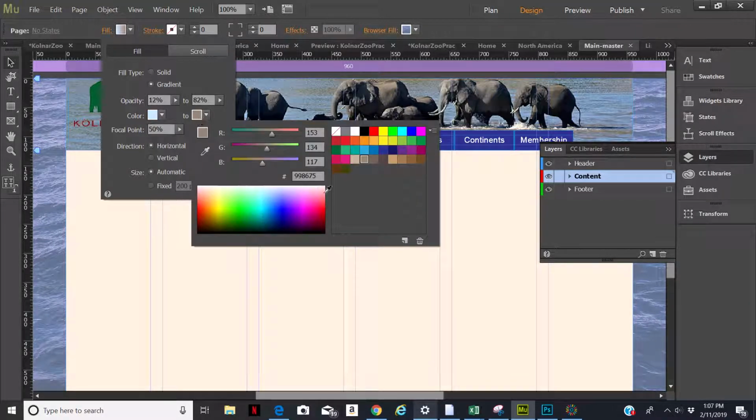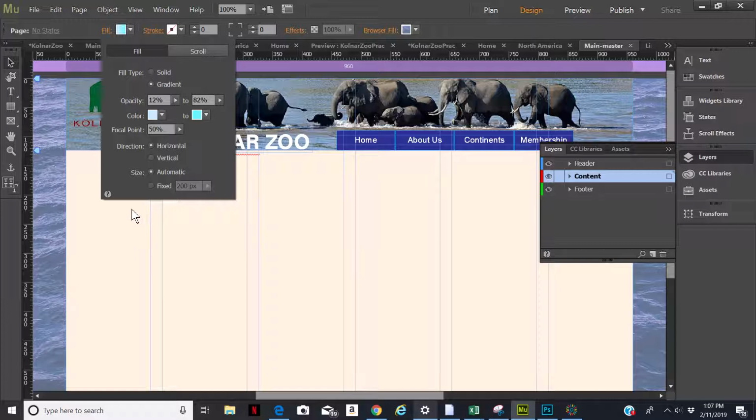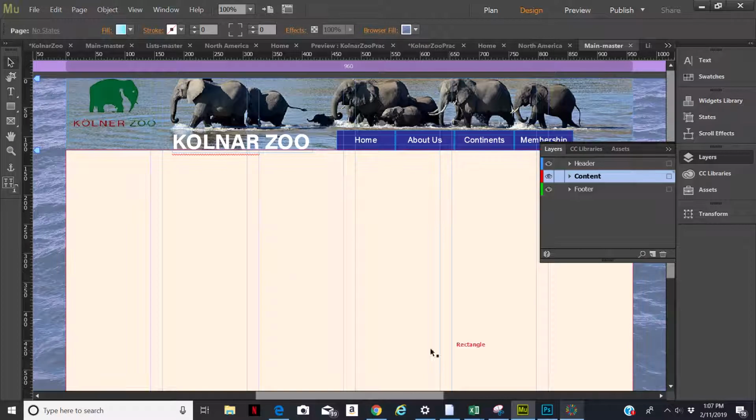Blue to a little bit darker blue. Just a very subtle gradient there. Now I see the one mistake I made is I selected the content layer, but I forgot to select it on here. So let's try that one more time.